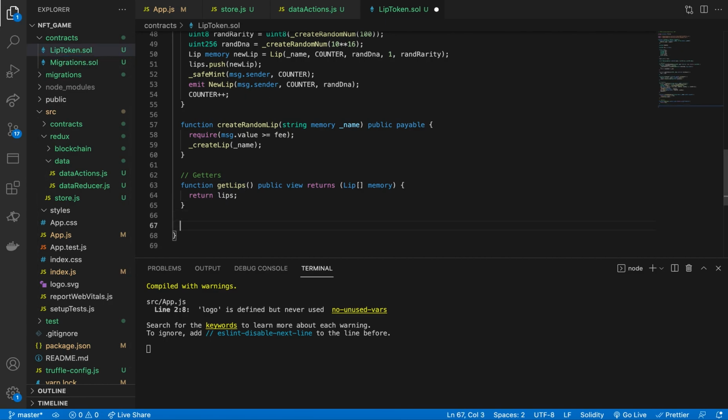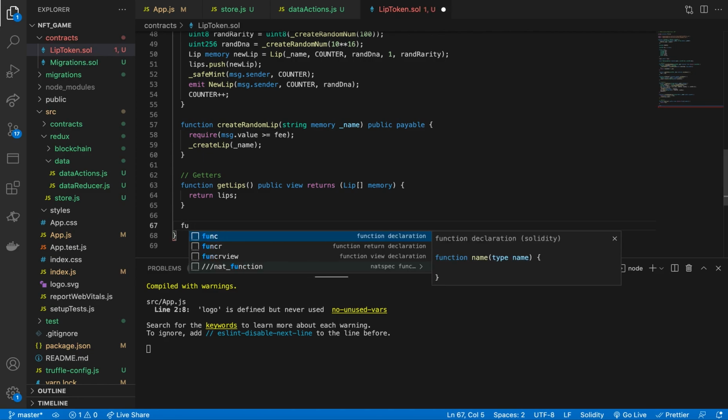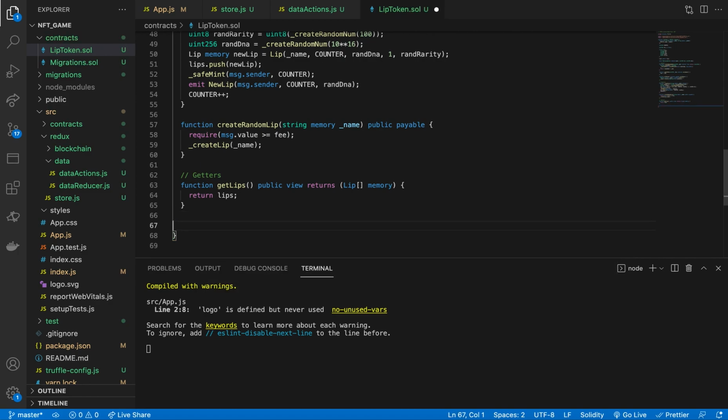So let's do a new function in our smart contract. Let's go to libtoken.sol and let's type out a function. We need a new function, and that one is called get libs, so let's say get owner libs. Okay, and get owner libs will be a public function. It will be a view, and this time it will return.